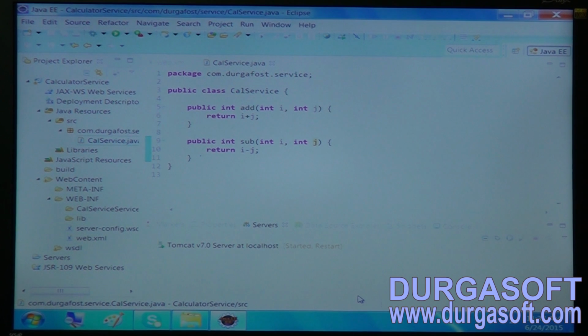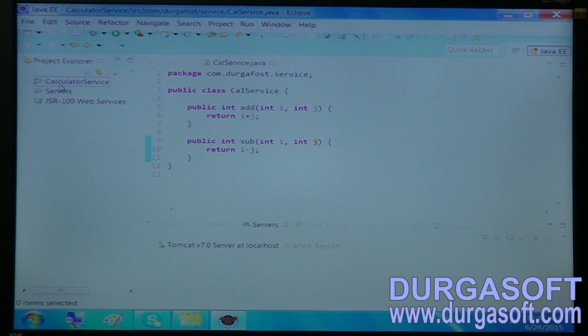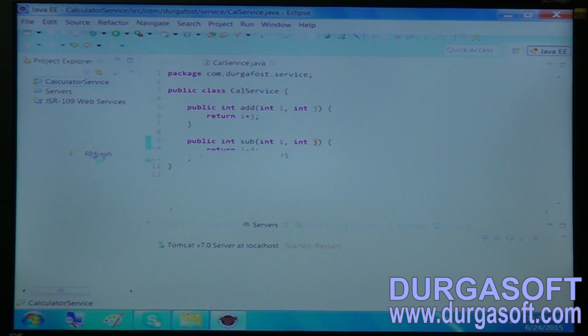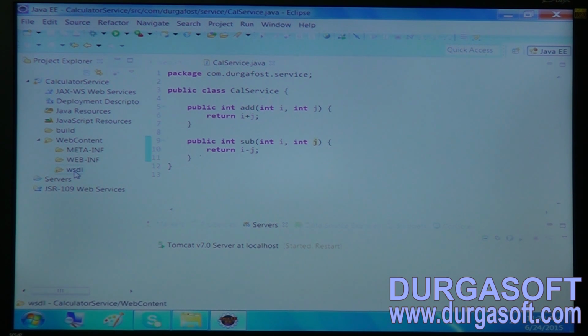So now let me verify whether all these steps are done by Eclipse or not. Yes. So first let me verify whether it has generated the WSDL files. Before verifying that, just refresh your project here. Right click on the project, just refresh here. So here go to the web content folder. Now we want to verify whether it has generated the WSDL files or not. In the web content folder it has generated a WSDL folder. In the WSDL folder we have this WSDL file here.